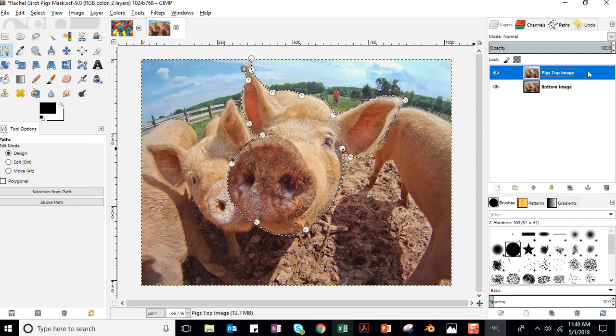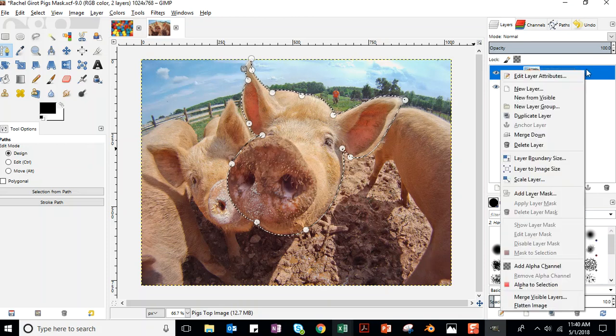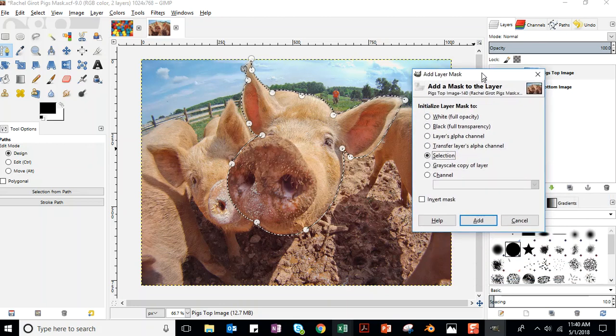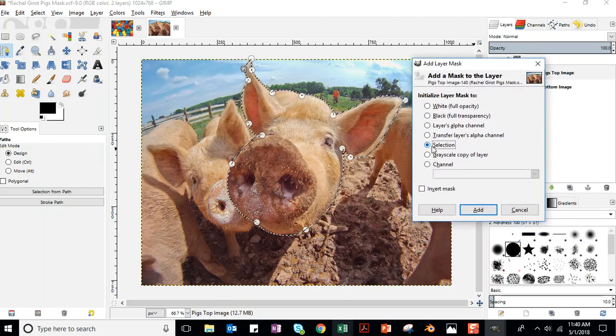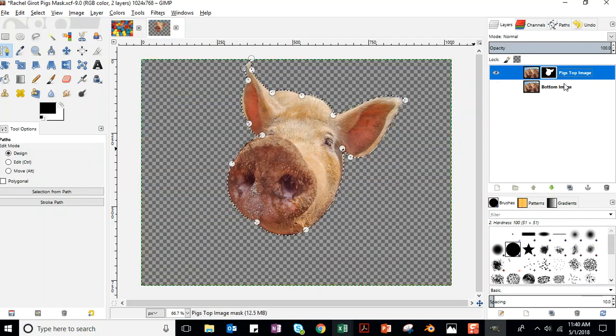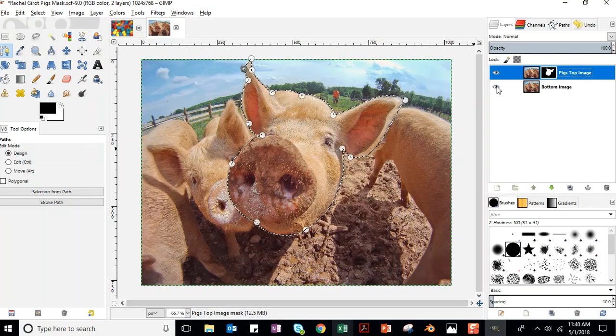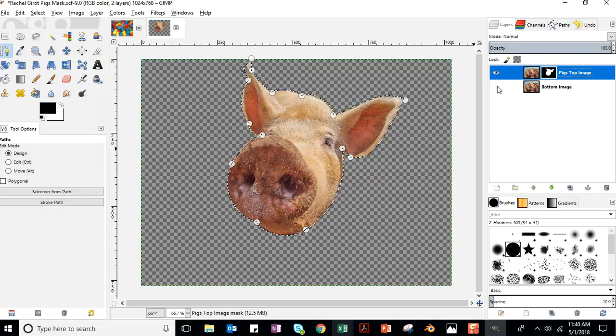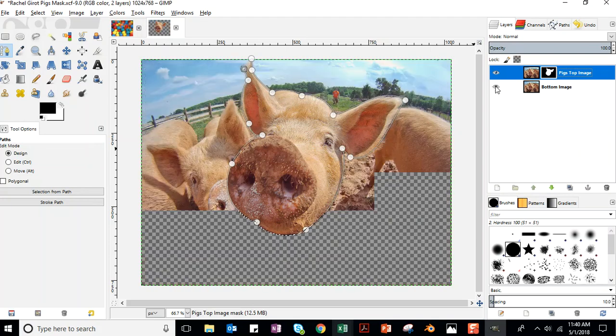Okay, sorry about that. Make sure that you're working in your top image, and we're going to create a mask, right? So we're going to right click and add the layer mask. And remember it says to click the selection and click add. Okay, and so now you can see your mask, and you can see underneath it because that bottom image was still visible. But if you hide the bottom image, you can see that now it's gone.